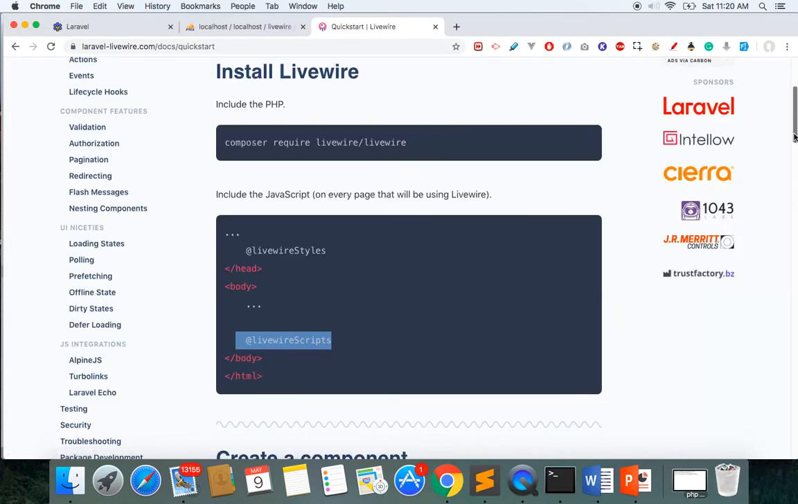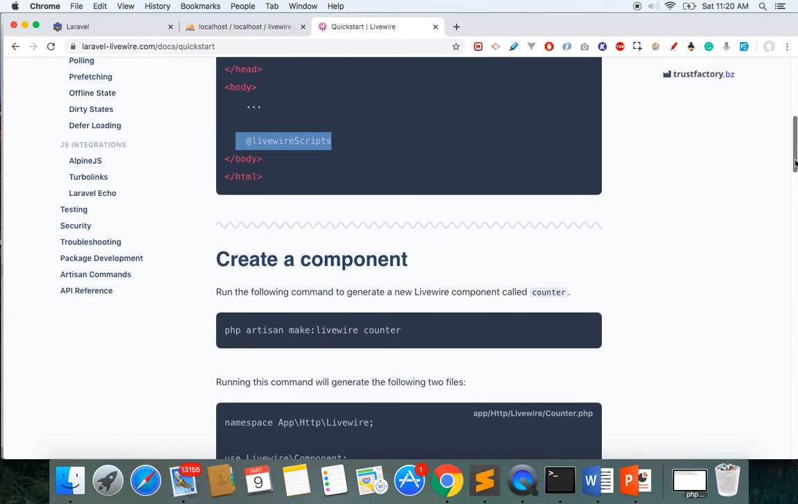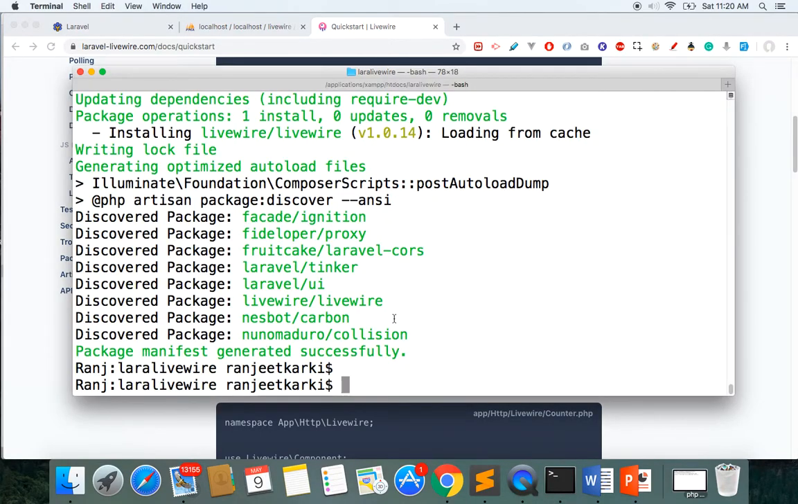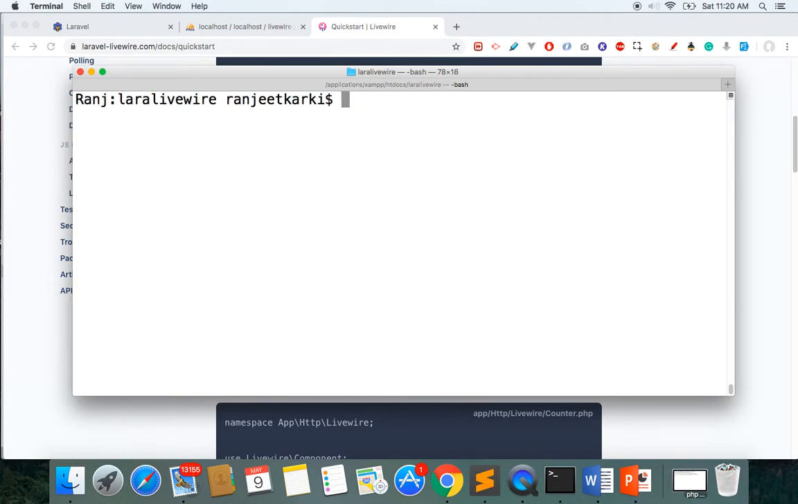Now the other step is to make the file. We can make it with php artisan make:livewire and the name of the file that we want to make. And whenever we run this command, we'll get two files. So let's see what we get. Let's make a simple test file. So here I'll write php artisan make:livewire test. So now let's do this.